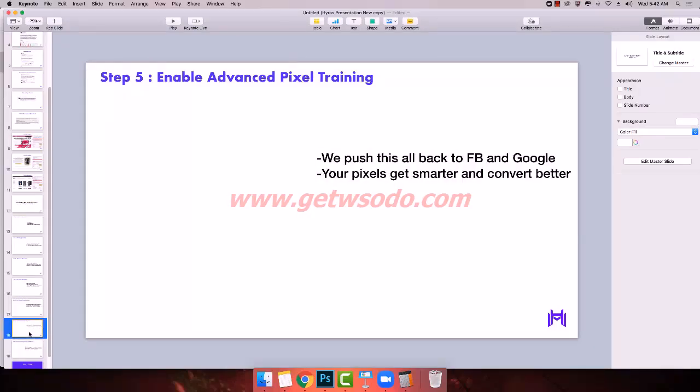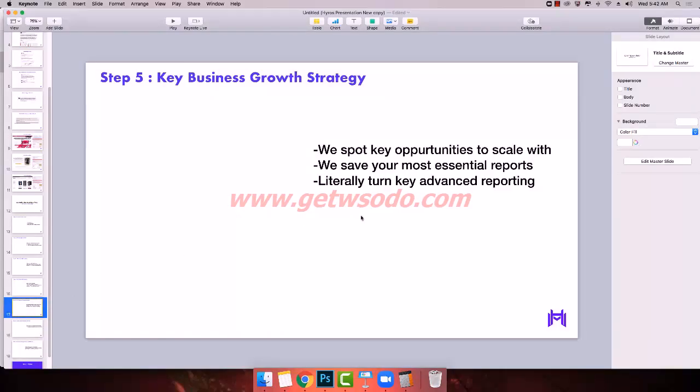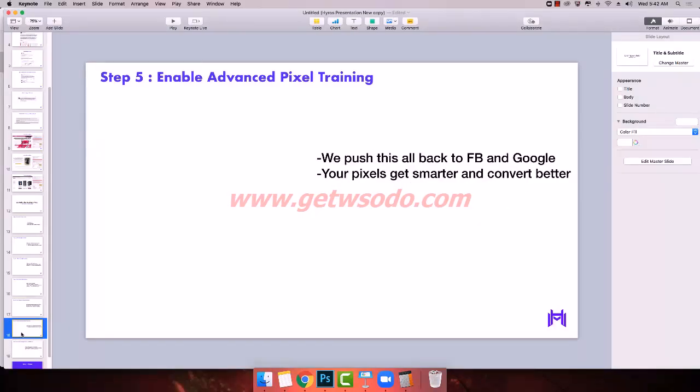And we'll even save the reports for you. This is something we're going to be adding real soon, I just want to throw it in there. We'll save the reports for you so that you can just log in and click and see your best reports right away. Then we're going to enable the pixel tracking to get pushed back to Google or Facebook so that your conversions boost up right away. And just like that, your pixels got smarter. Now that your pixels are working with accurate data, they're going to get a lot more conversions and be a lot better at finding customers.